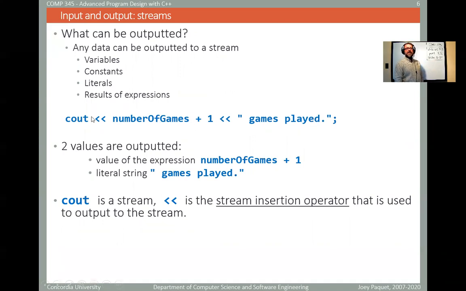So basically the stream operator, the stream output operator or stream insertion operator, is defined by default for the int type and is also defined for the string type. If you want to output something else, such as your own classes, you would have to define your own stream insertion operators.